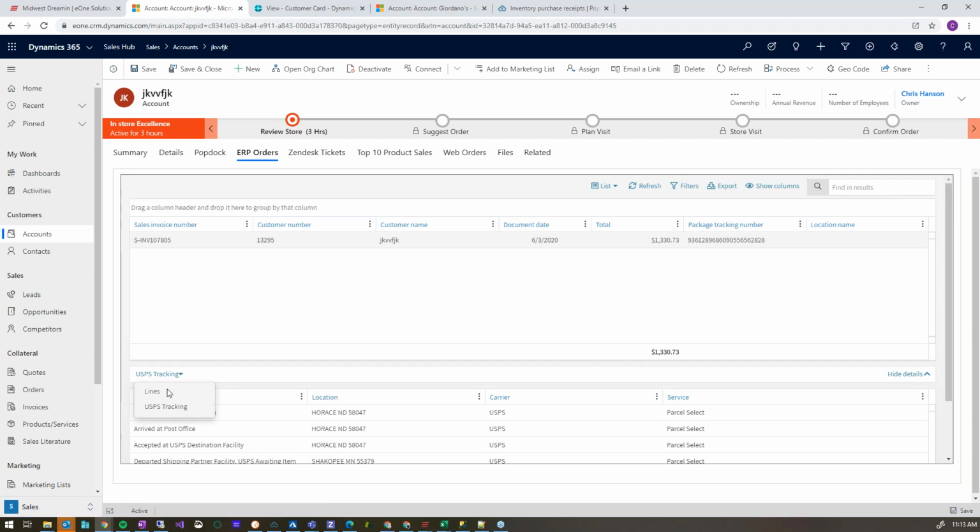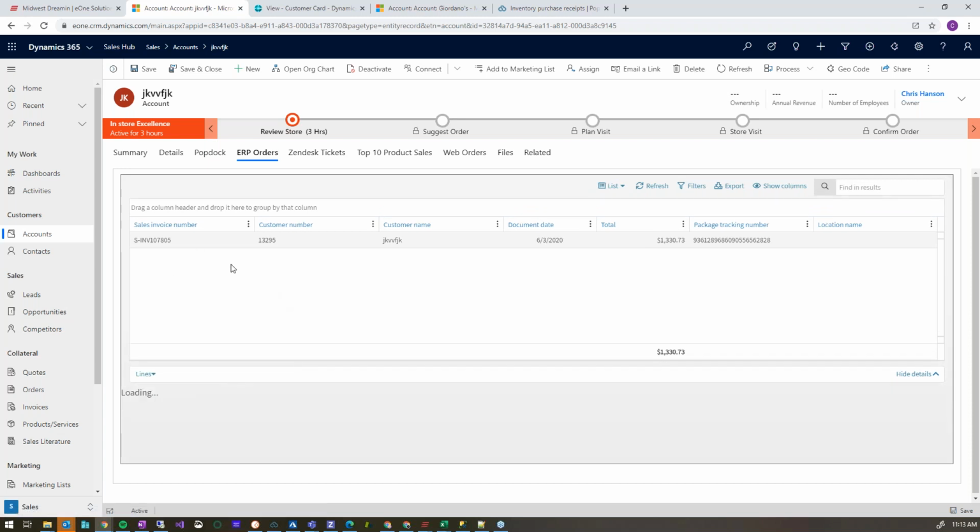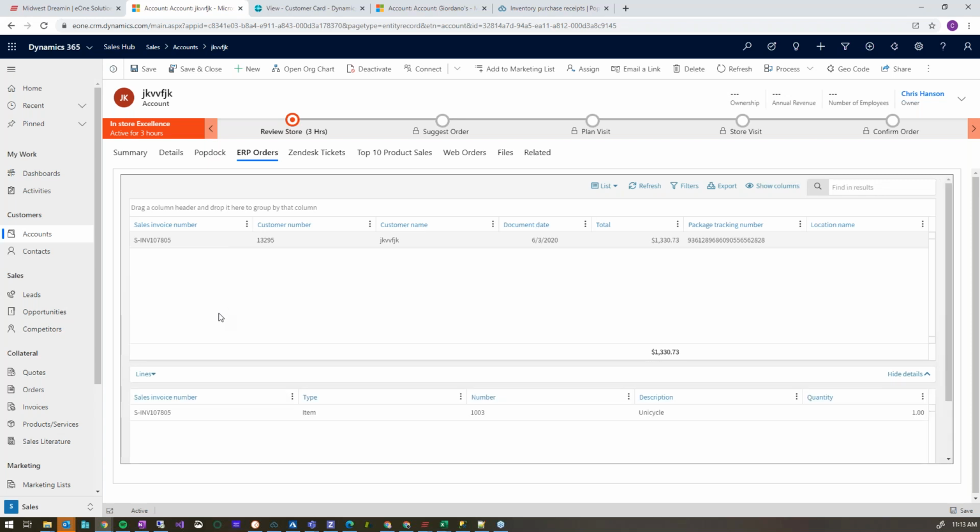But I could also, if I wanted, get a live look back into Business Central. Because this is an invoice from Business Central, it's actually going to pull all of the line items that were ordered on that. And so we can see this consists of one line item. Looks like they ordered one unicycle on this order. I can show other types of data, right?